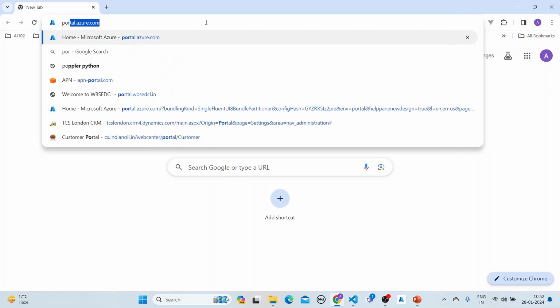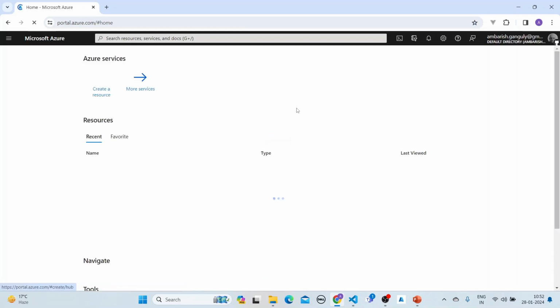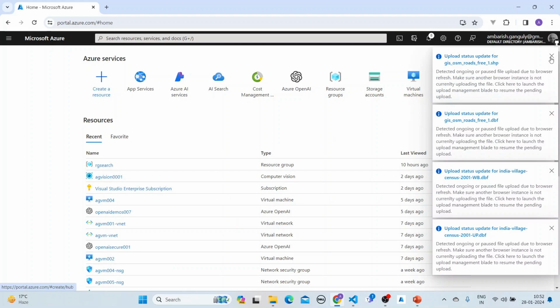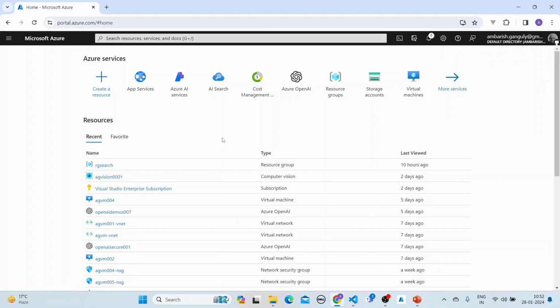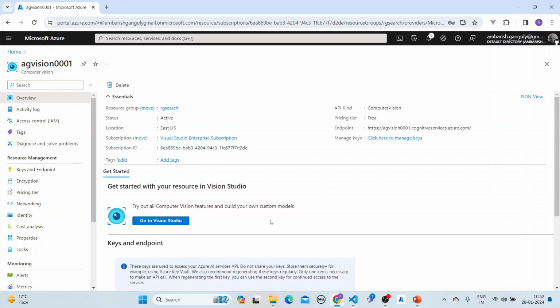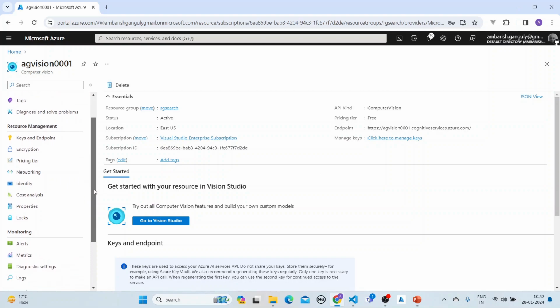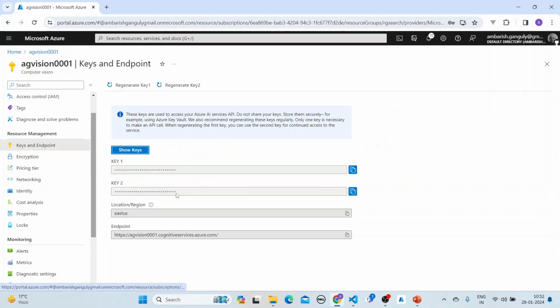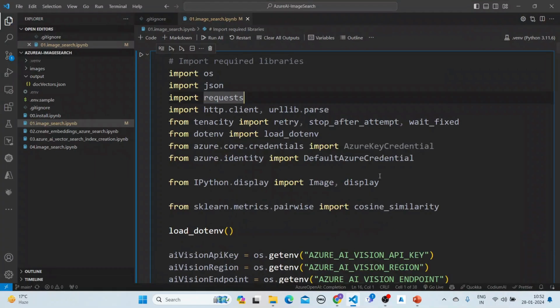So here we are. We have already created an Azure AI Vision resource, and this is AG Vision 001. That is a computer vision resource, and we have this endpoint. We require this endpoint and we require the keys here. So the keys are here, we grab the keys from here, and we'll choose the endpoint from here. So that's it, and then we'll see how we can do it.